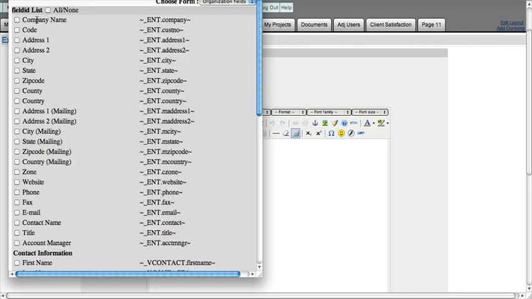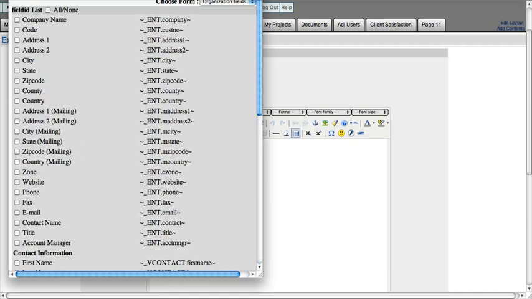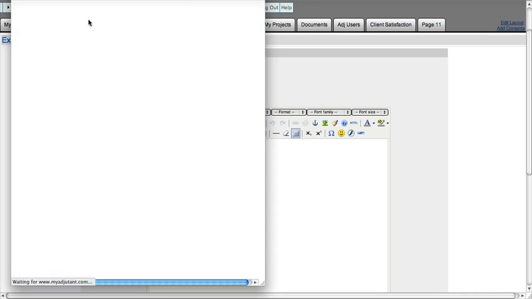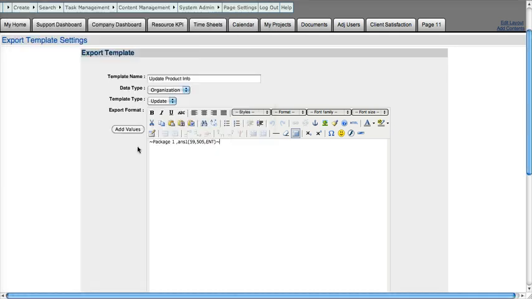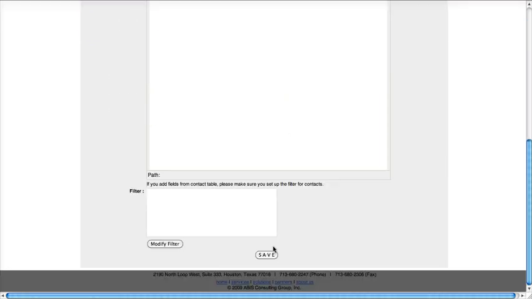From here, it'll give you a list of organization fields and contact fields. If you're updating one of your custom fields up here under Choose Form, you'll have a list of your custom forms here. And if you pick one of those, it'll filter down to what those user-defined fields are. Answer 1 and Answer 2 is what it'll allow you to change, so we can pick UDFs here, click select, and then it'll put them into the body here for you. Once you have the fields in the body that you want to update, click save.